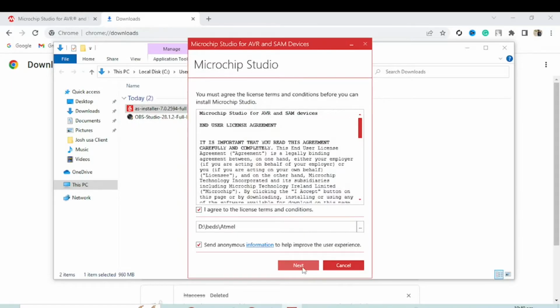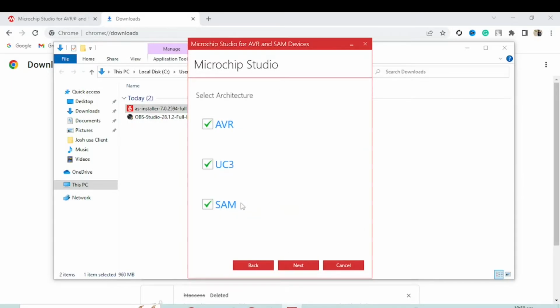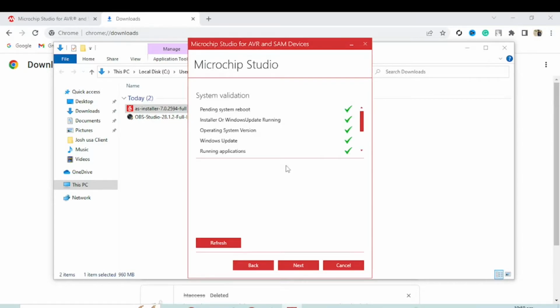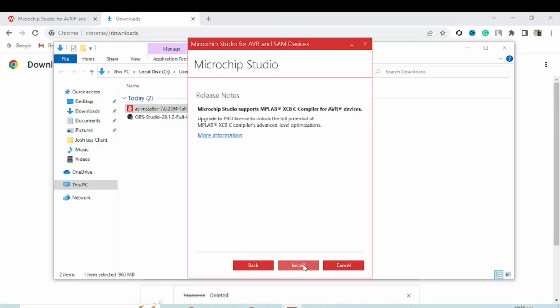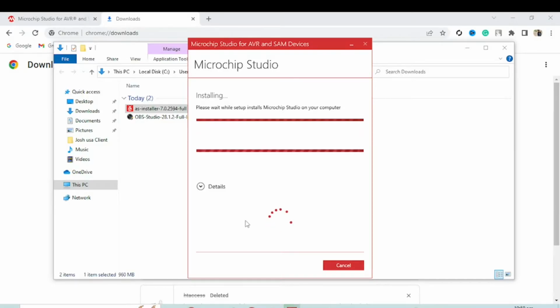Now click on agree and then click on next. Now I only need AVR architecture, so I would only select AVR architecture, then click on next. Now again click on next. Now click on install. The installation process is in progress.